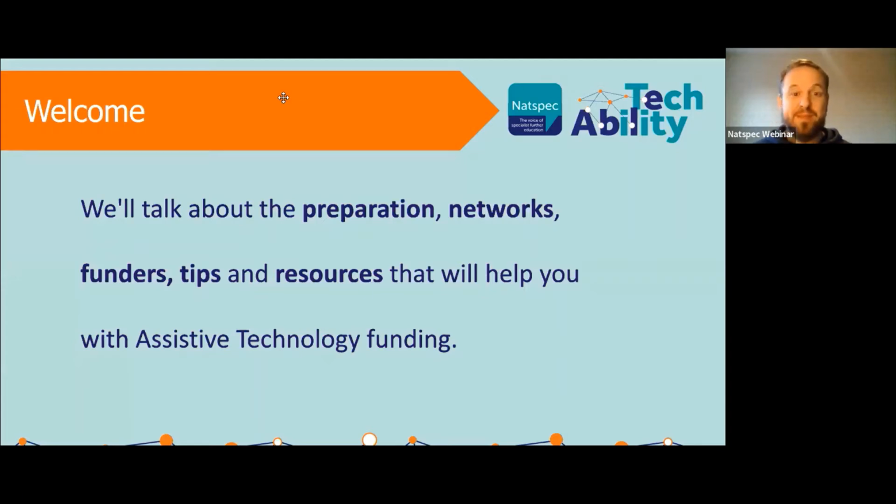So today we're going to talk about the preparation that you need. We're going to talk about making use of the networks, what funders are available, just some tips that have come from people who work in fundraising, and hopefully some resources that will help you with assistive technology funding. So I can see by those attending that we've got a range of different organisations. So I know that there'll be some smaller organisations, some larger, and hopefully there'll be something for everyone. But let us know if you think there's something that isn't covered.